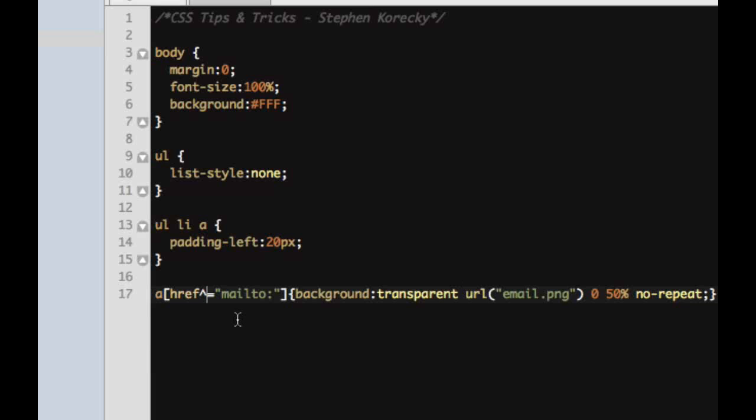Without the caret, it would have to be exact. So if we said that it was mailto:me@me.com, then it would add the image. But since we just want anything that starts with mailto to have that email image, we just added that caret in there. So now we can do something similar with a download link.